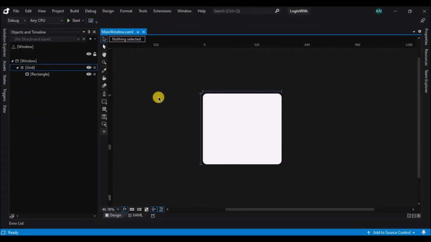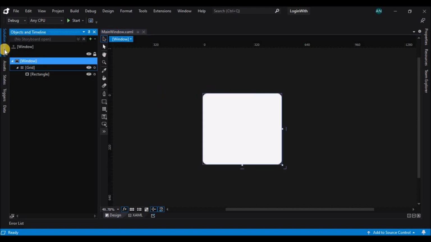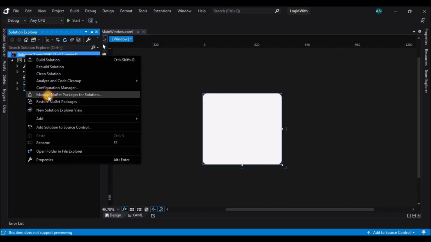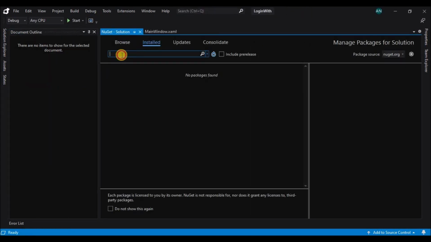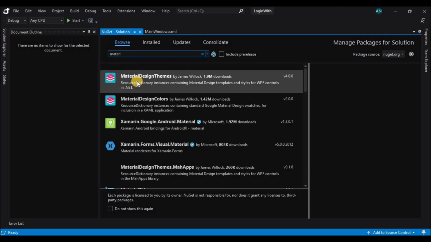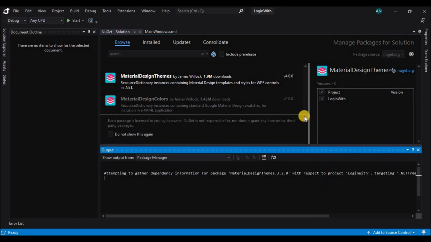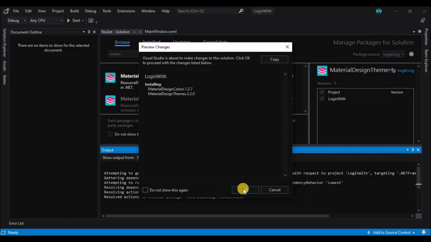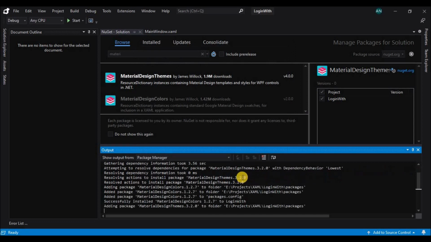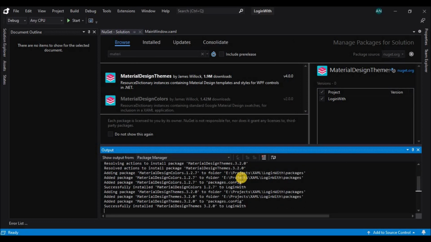Now let's stop the application and let's now go to the window and manage NuGet packages. Before that, go to the Solution Explorer and right click and select manage NuGet packages. Here in the browse, let's browse for the material design package, the theme and the color. Select both the checkboxes and select the version 3.2.0 and click on install. We are doing this so that we have a material design theme in our application.